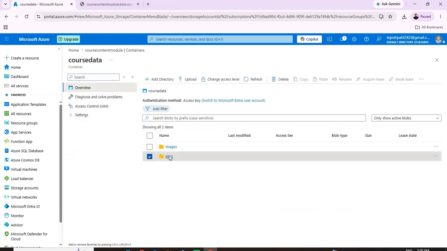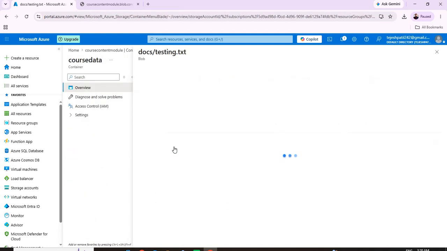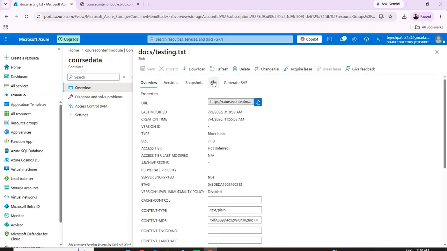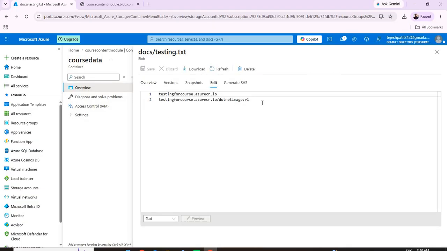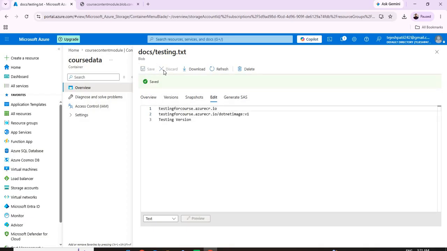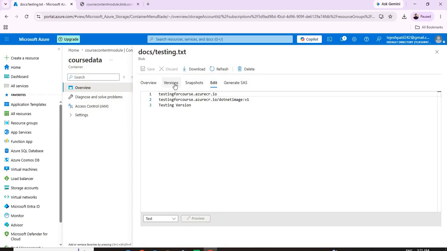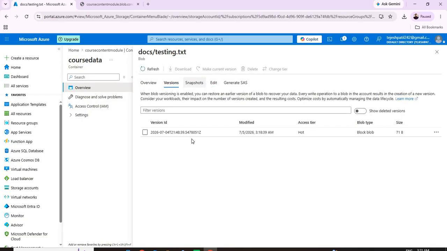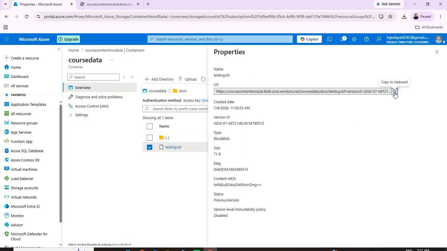Open this blob and let's modify this. Testing versioning. Let's save this and let's check this. Now you are able to see we have this version available with us.